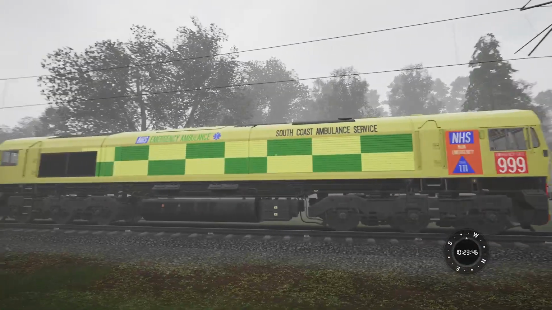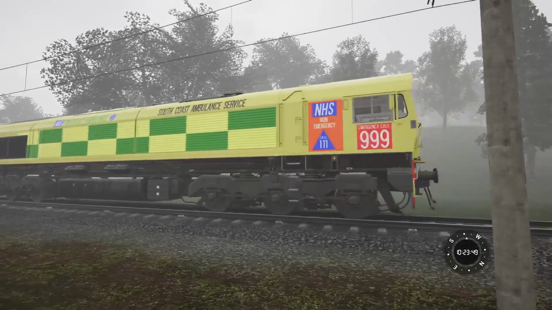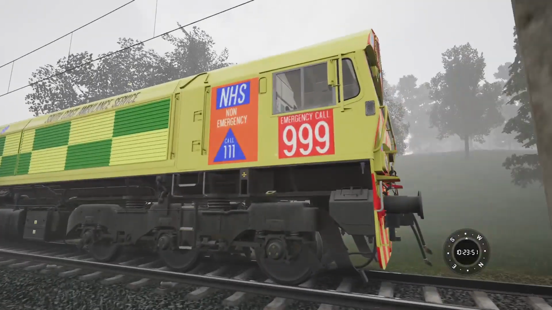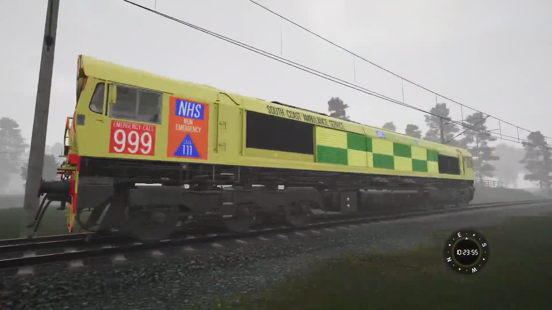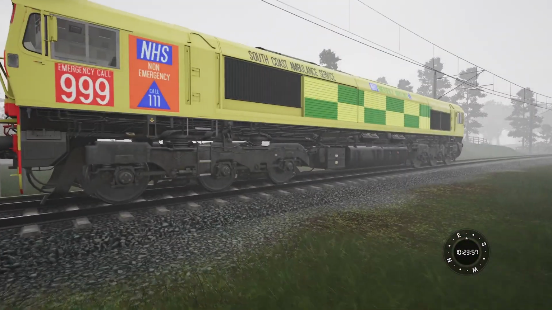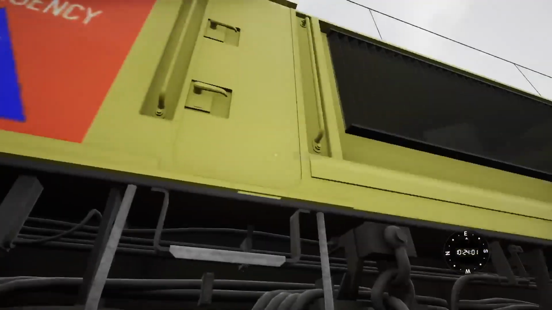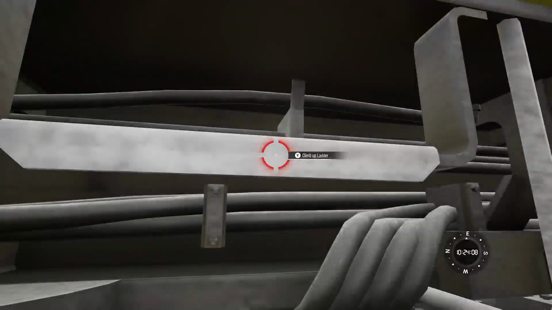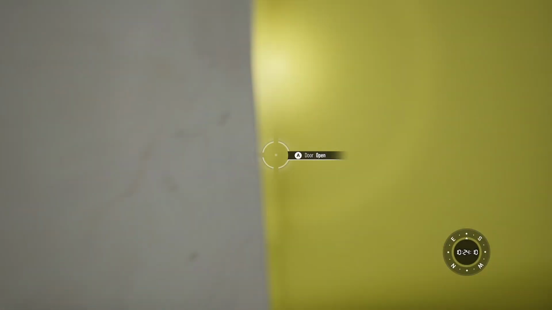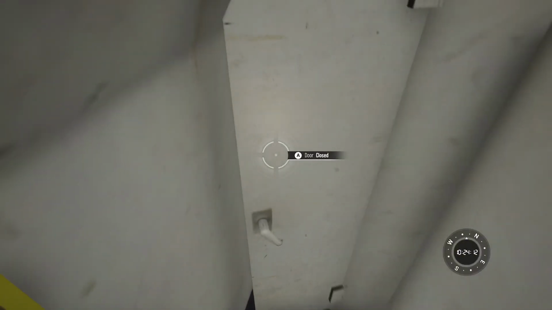South Coast Ambulance Service, NHS Emergency Ambulance, NHS Non-Emergency, call 111, emergency dial 999. This is hashtag Trainbulance. Oh yes, it's a train and it's an ambulance. It is Trainbulance. If I can actually climb up it and get in.